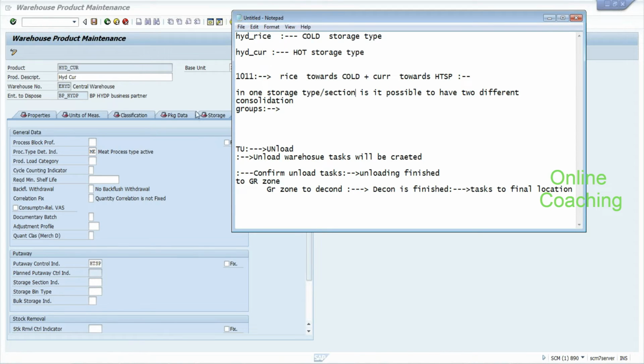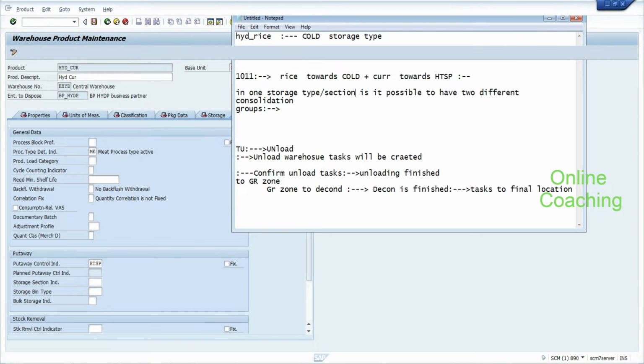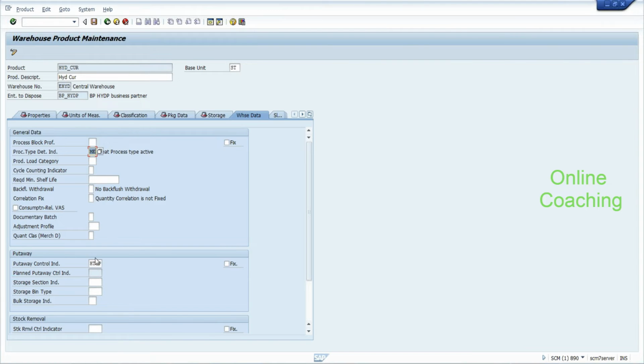So now, the process type determination indicator finds a process, as well as the put away control, but it's not the best practice, I can say. Usually we put the activity areas at the final storage types only, so that may lead to confusion also. So now the put away control indicator is the HTSP. Now just saving these entries.